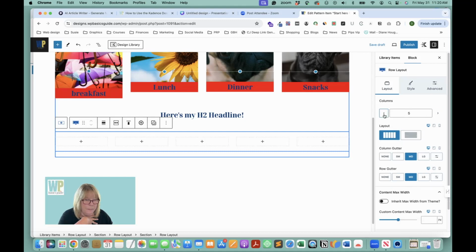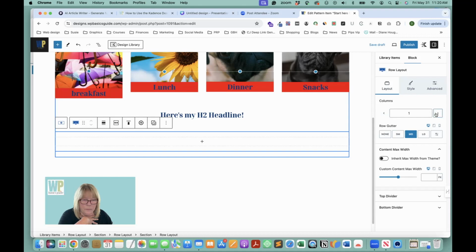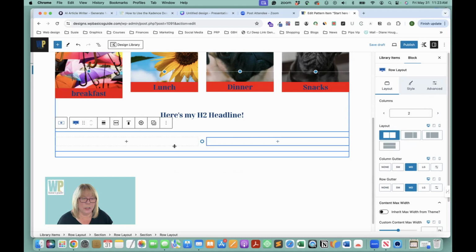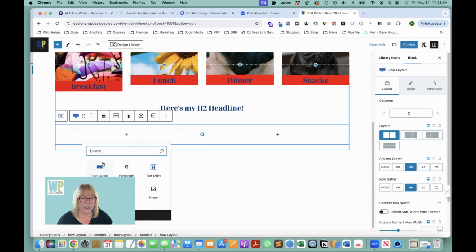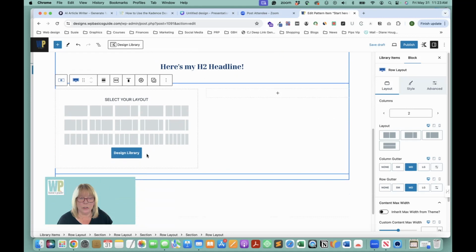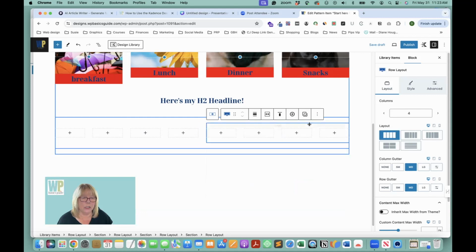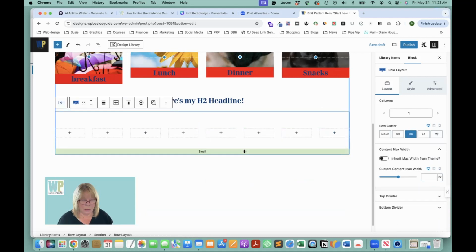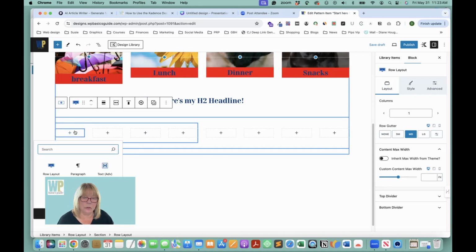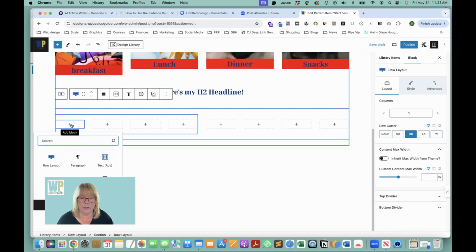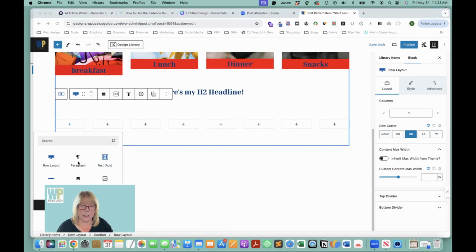So the way I'm going to work around this is I'm going to add 2 columns in here, and then inside here, I'm going to add another row layout with 4 columns, and then I'm going to add another row layout over here with 4 columns. And let's see how that's going to work. One never knows. So the first column is going to have an image, and it's going to be a round image.